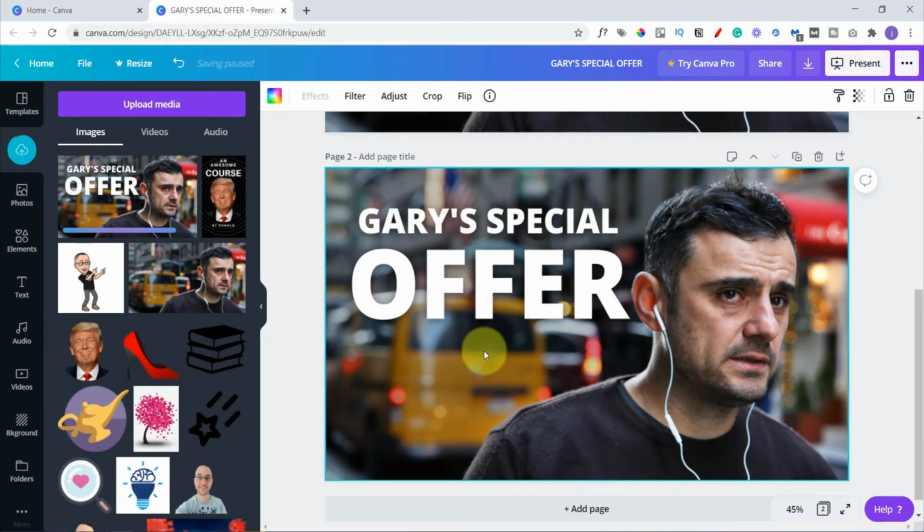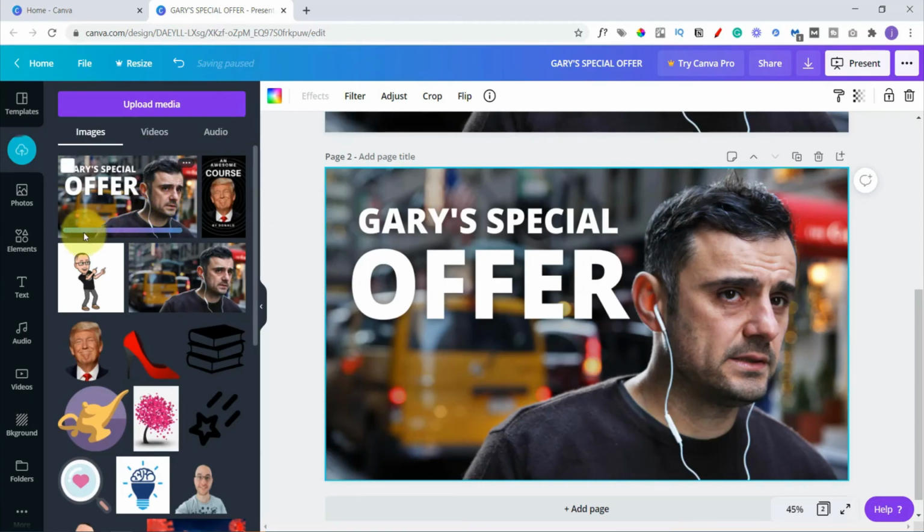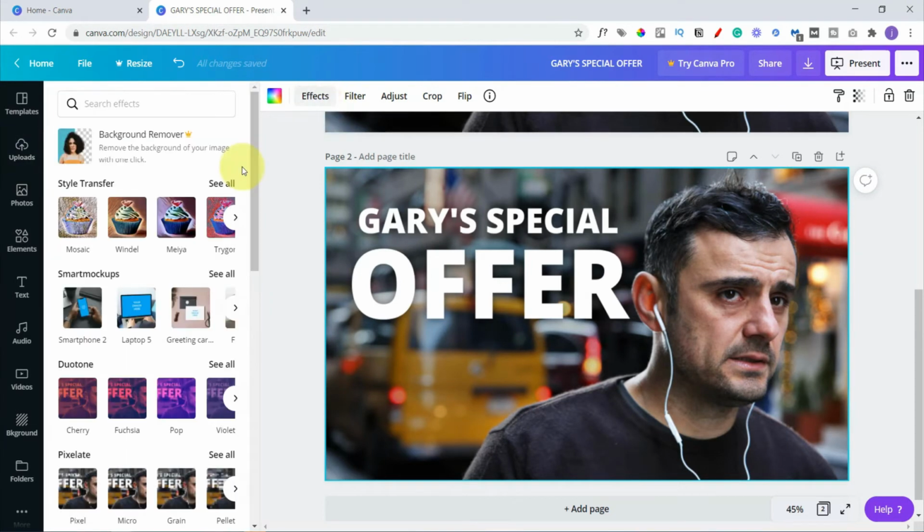Click on it once. Do you see how the effects button is greyed out? Well, if you look at this bar on the left hand side, it's because the picture was still uploading. Now the picture's uploaded, the effects button's ungreyed, so we can click on that. And again, we're going to click on Smart Mockups and See All.